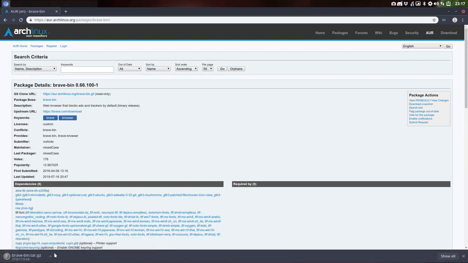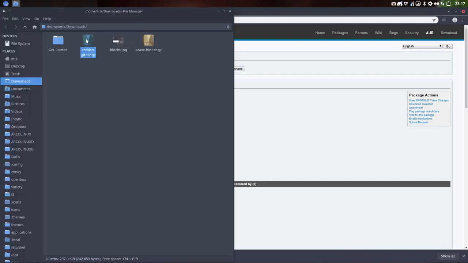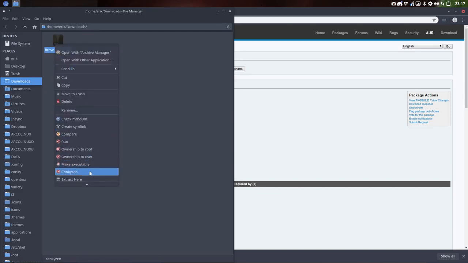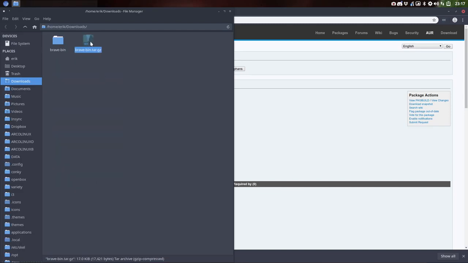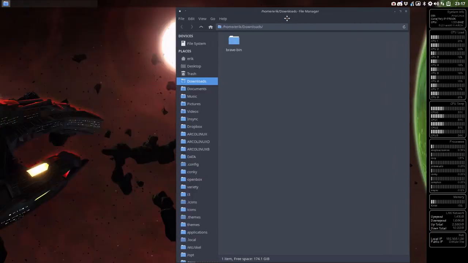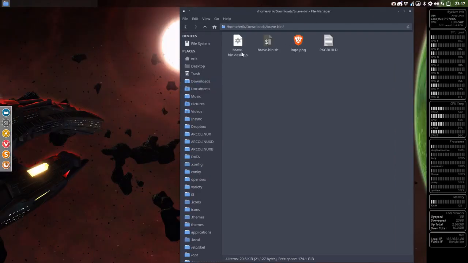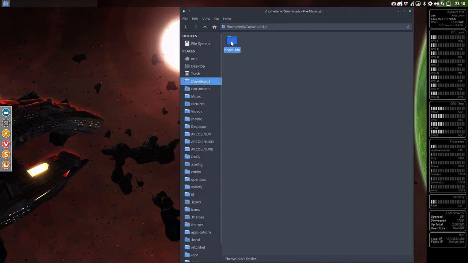That's what I always do. Open it up again, show in folder. We have this that we can delete, that can go. Okay, extract here. We don't need this anymore, and this we don't need either. So we have this brave-bin folder. It contains the way to build the package. It's not the package itself, it's the way to build it, a recipe, I say from time to time.